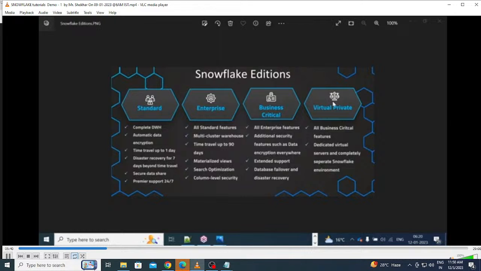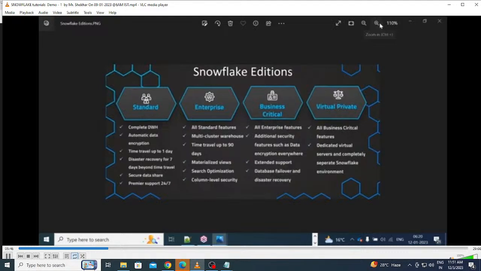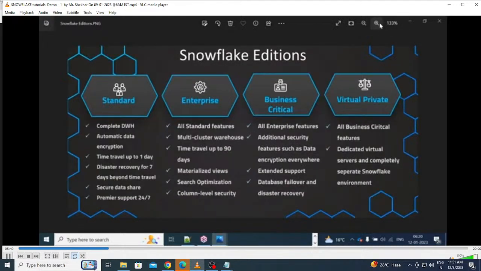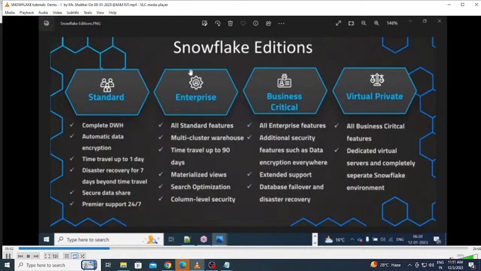I'm repeating once again, so you need to make a note also. We have a standard edition, an enterprise edition, a business critical edition, and a virtual private edition. These are the 4 types of editions we have in Snowflake. In projects, we are generally using business critical edition for our business purposes in our companies.